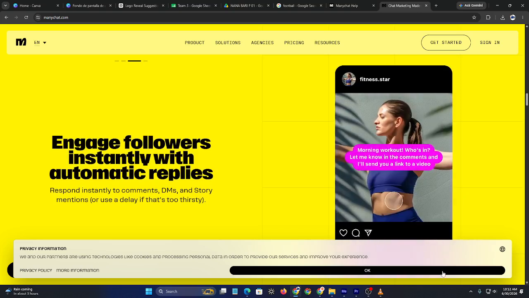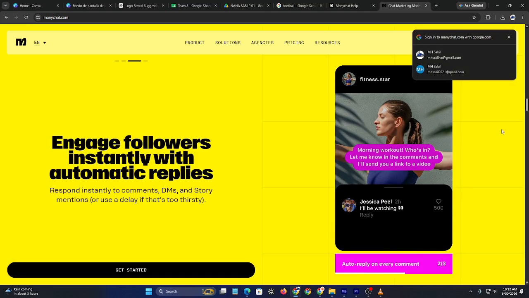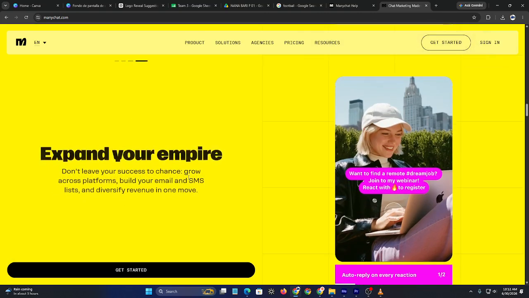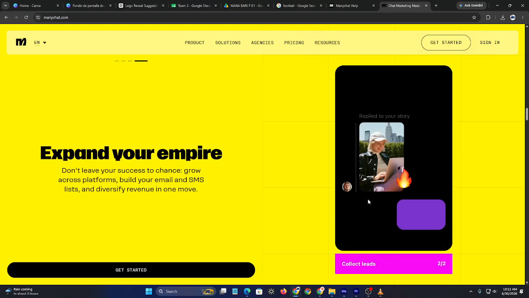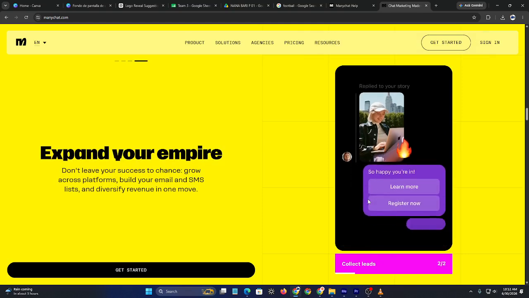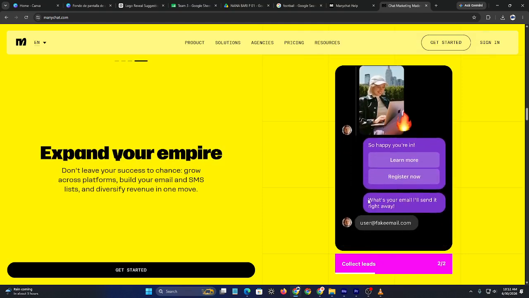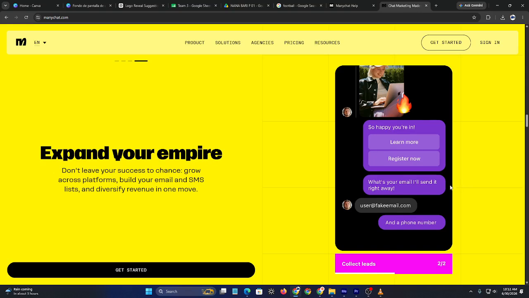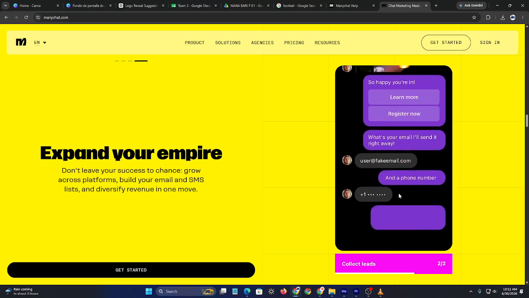Finally, test the welcome message by sending a message to your connected Facebook page or Instagram account. Once everything looks good, publish the automation so it starts greeting new visitors automatically. And that's it. You've successfully created a welcome message in ManyChat.